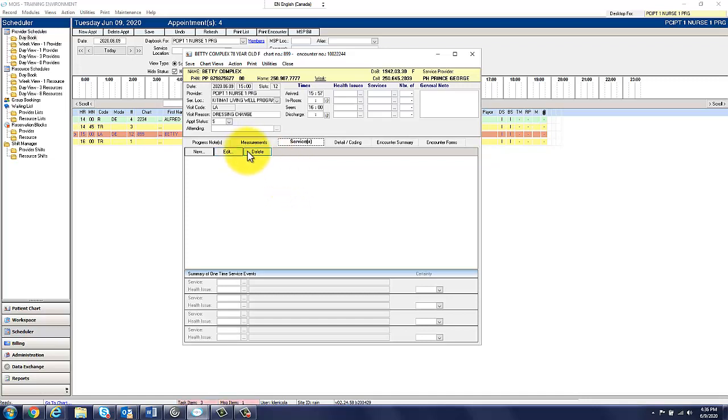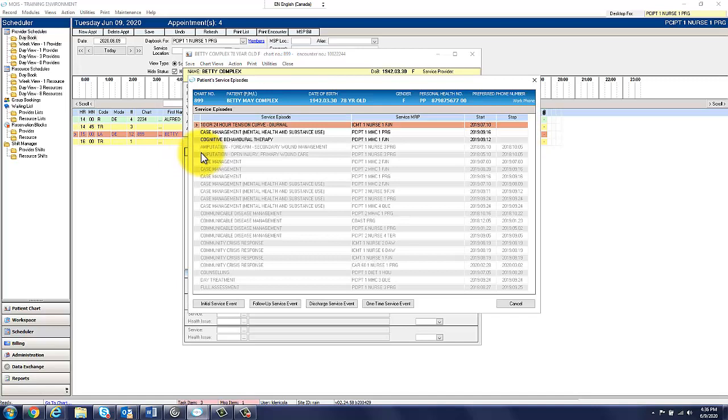So to enter a service, and again, this should be done for every encounter, we're going to click the New button, and this is going to come up with a list of services this patient is currently enrolled in. Okay, so currently they've got case management, cognitive behavioral therapy. It has the service MRP, so the most responsible provider, so generally the org role of maybe whoever the case manager is, the start date and a stop date if it has been stopped. Okay, so if this episode has already been created, you would simply select it and then do a follow-up.